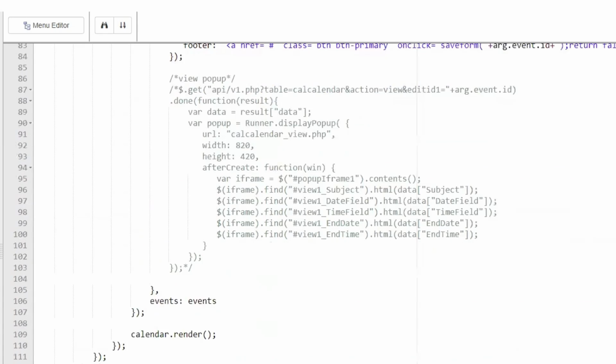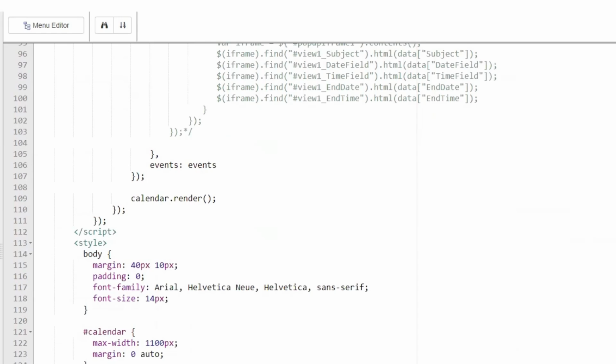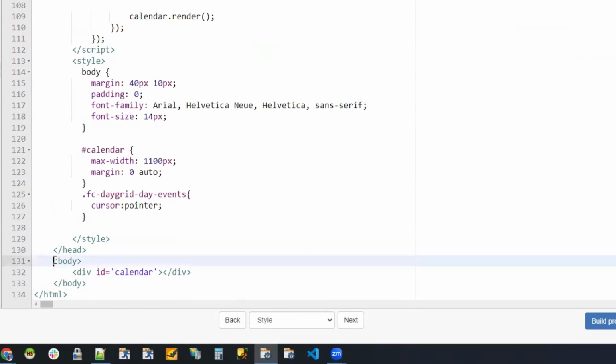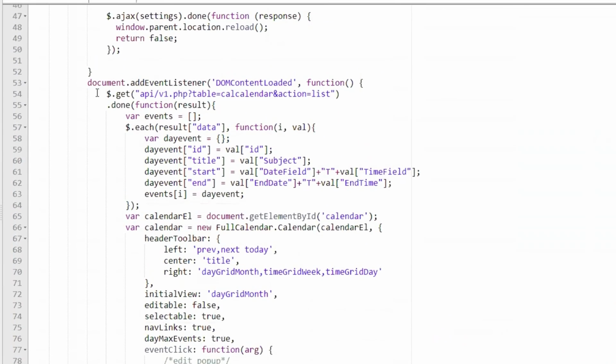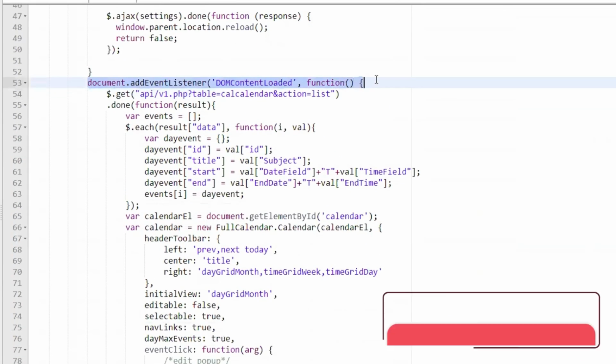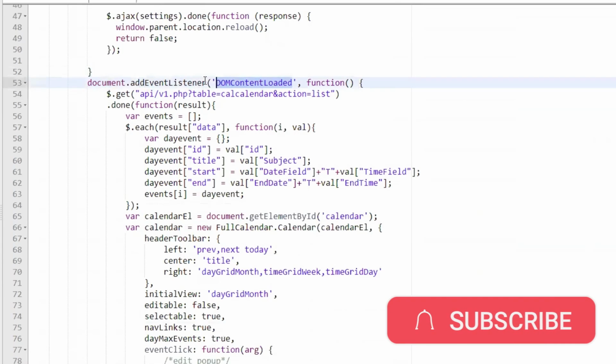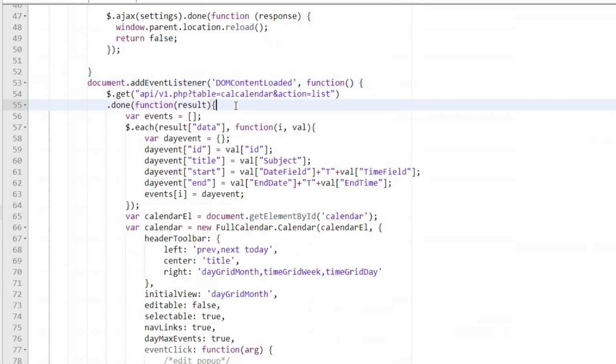Here's the structure of the HTML. Basically, the HTML code is very simple here. We just need a div with ID calendar right here, and there is nothing else on this page. So what happens when the page gets loaded? We add an event listener once the whole DOM content is loaded. So this is our function.